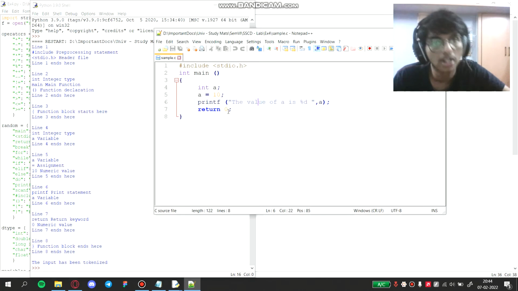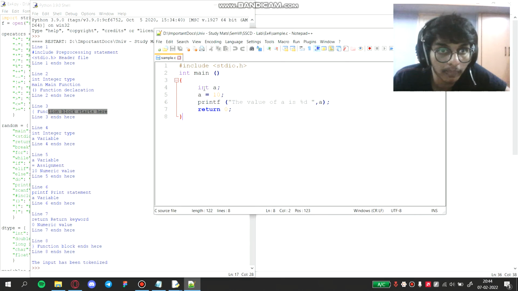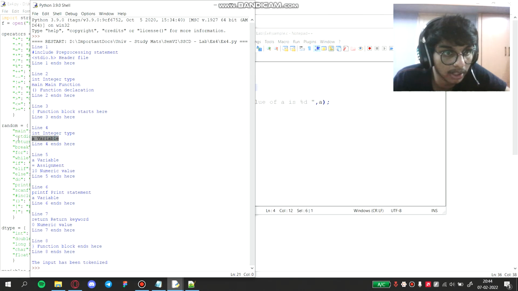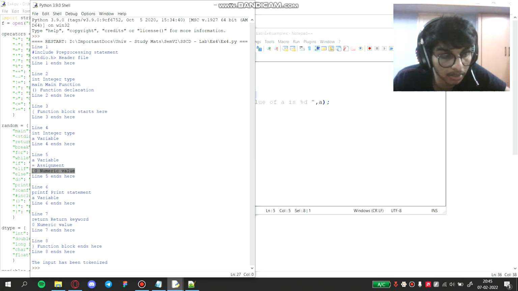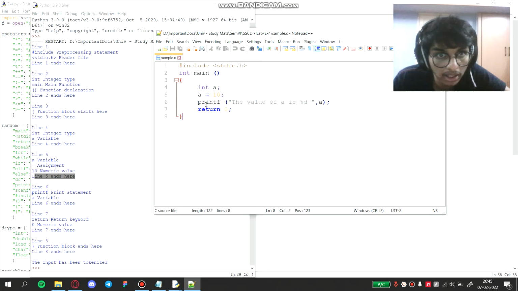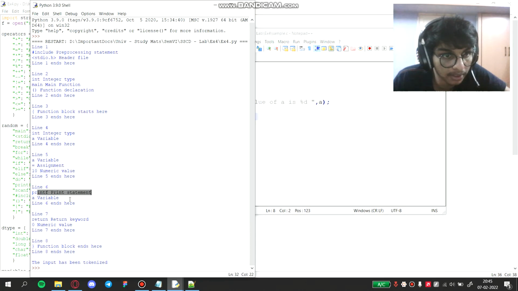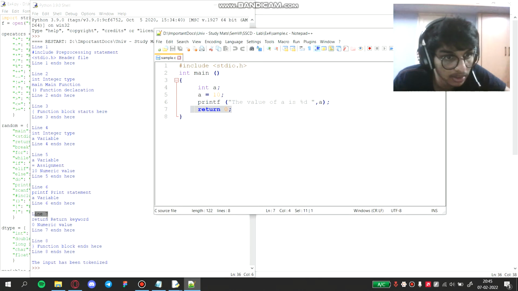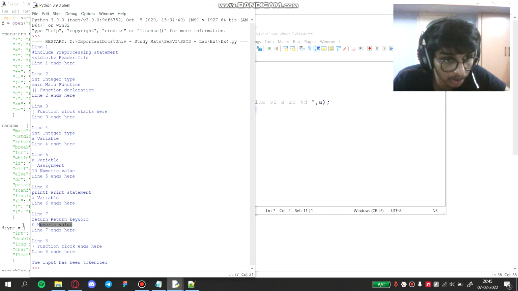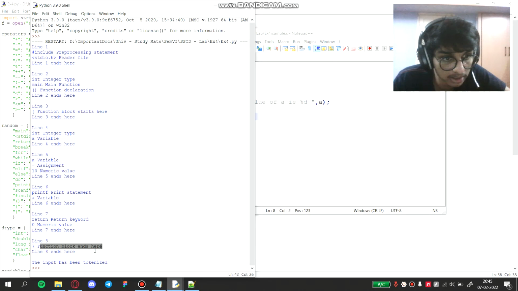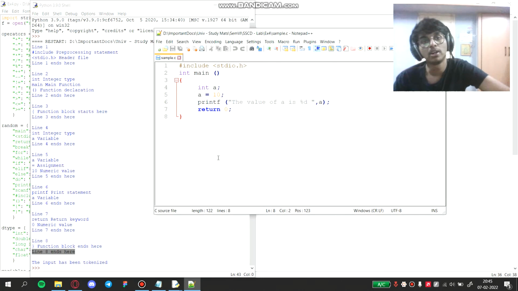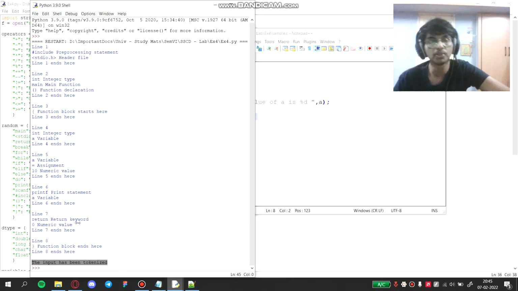Line 2 ends here. After that, line 3, we have opening of function block. Function block starts here, and then integer type variable a. Line 4 ends here. A is equal to 10, a variable, assignment operator, numeric value 10 is being assigned. Line 5 ends here. Printf, we have printf variable a. Line 6 ends here. Line 7, we have return 0, return keyword, numeric value. Line 7 ends here, and then the closing. Line 8, function block ends here, line 8 ends here. So the input has been tokenized, and it shows the input has been tokenized.